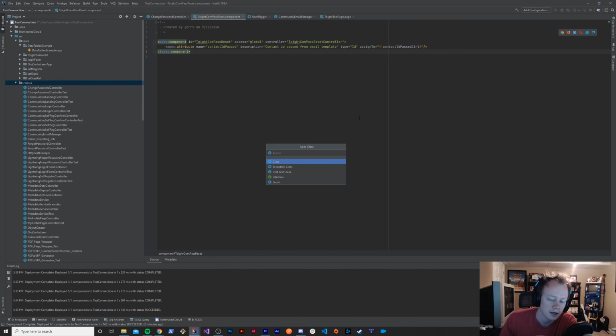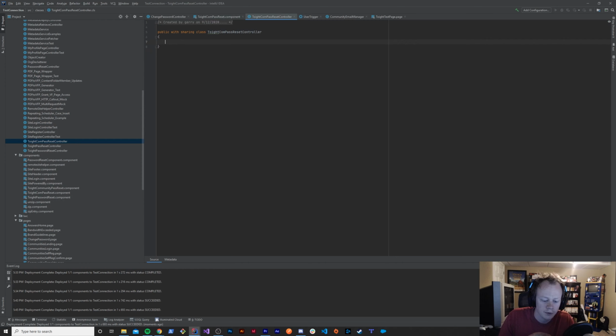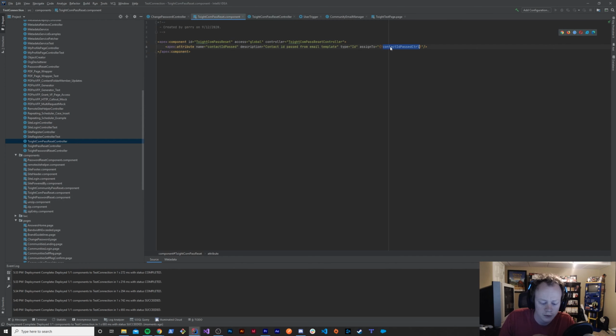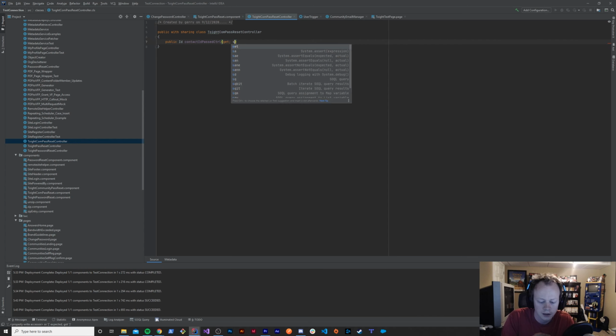So let's create a new Apex class, and this Apex class will be called what we declared it as up here: Toit pass reset controller. And we need to also declare this variable. So we'll do public ID, this guy, get set. You have to do this getter and setter here for this variable so that you can access it in the Visualforce page and get and set it in the Visualforce page.